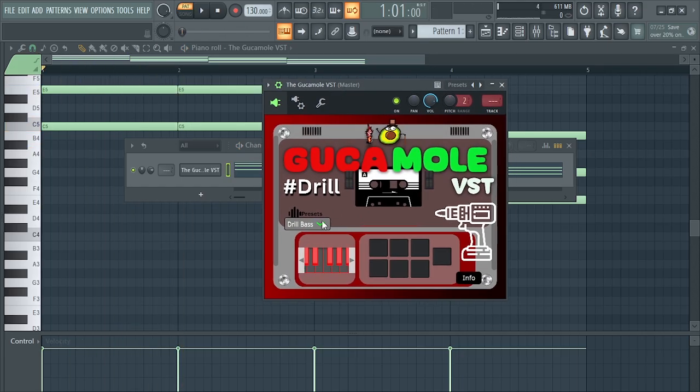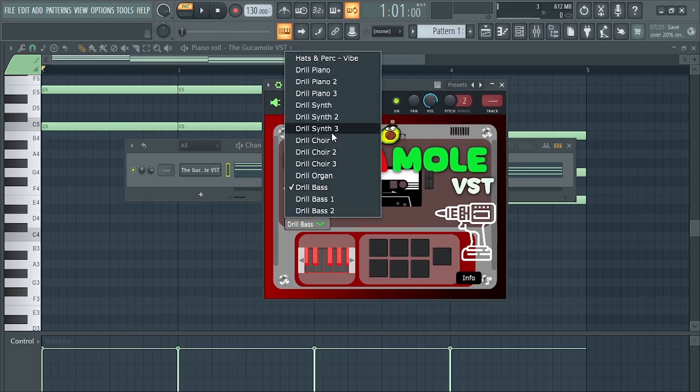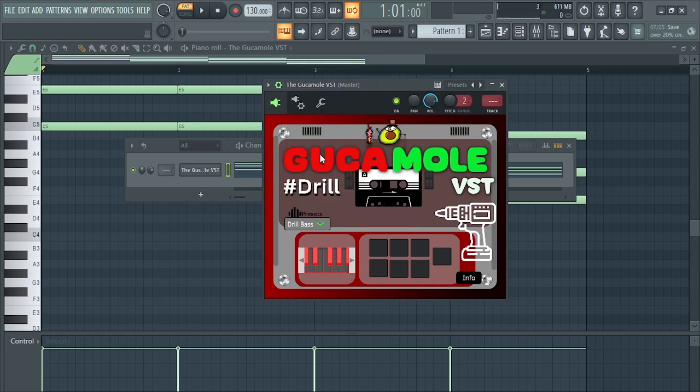That's super simple. So if you are cooking or making drill beats, all you need is this particular Guka Mode Drill VST plugin, alright? Super simple to use.